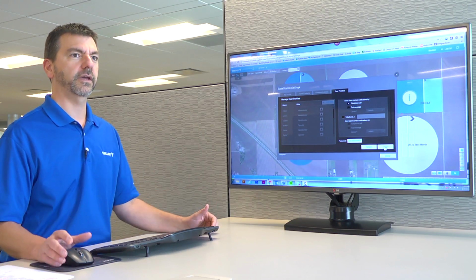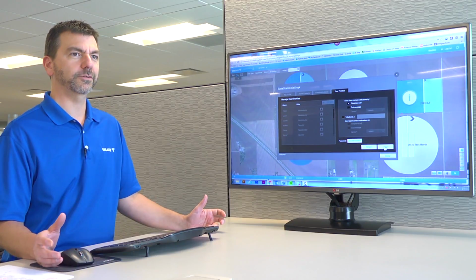Once you hit save, BaseStation 3 is going to set up that new user and send them an email to the address that we entered above. That email is going to have their username and their new password. So with that, they are now able to log in and start using BaseStation 3.